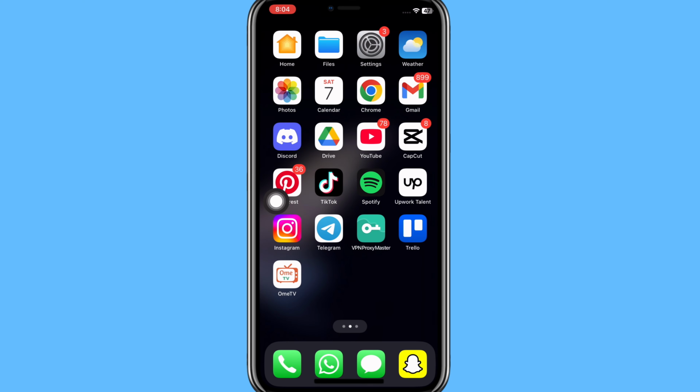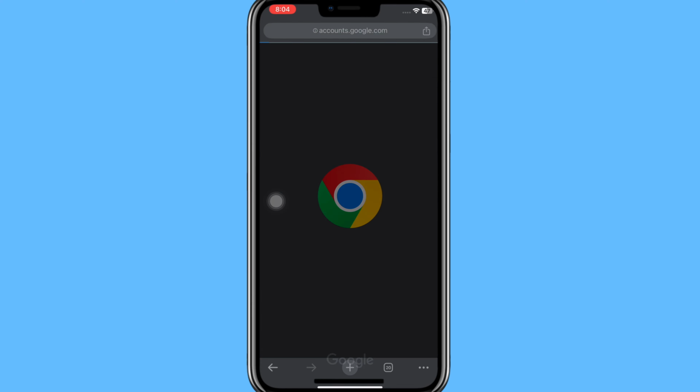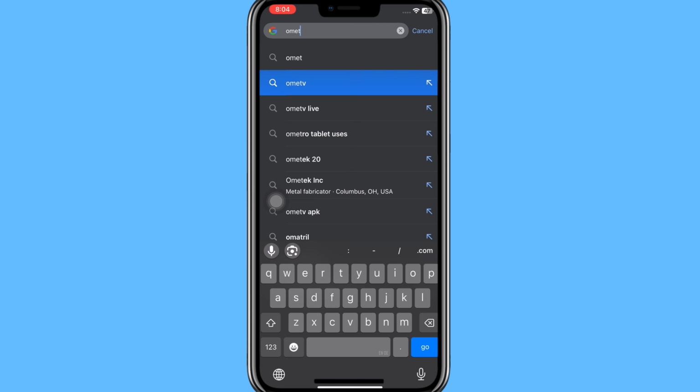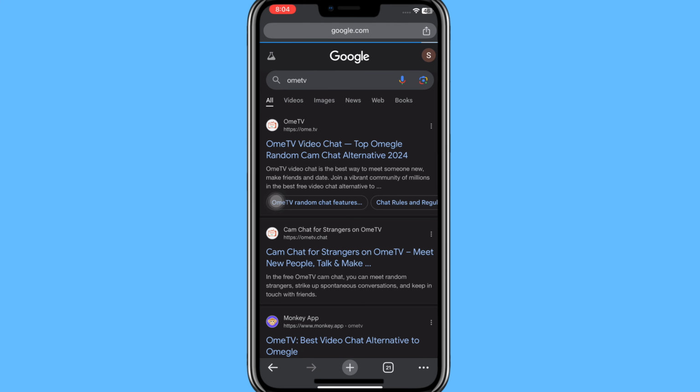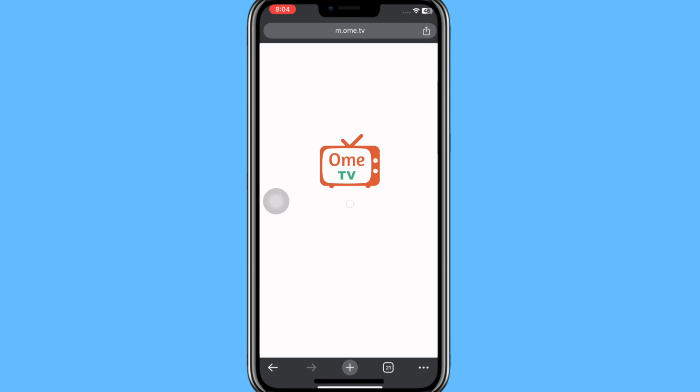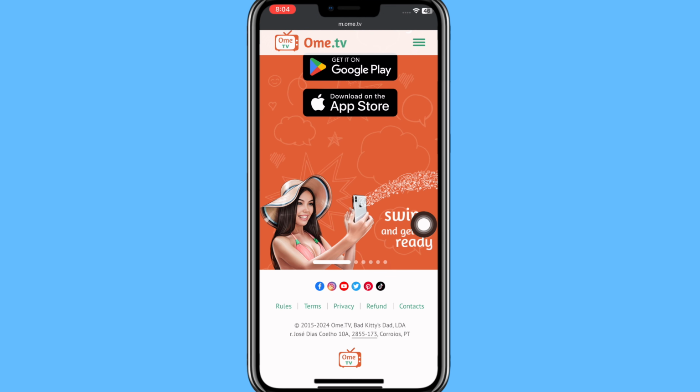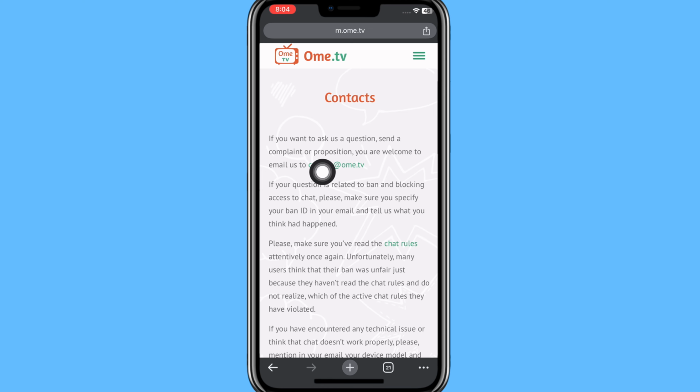There's another way: go to Google and in the search bar, simply search for OmeTV. Then go to the official website of OmeTV. Once you are here on this Ome.tv official website, simply scroll down. At the bottom, you can see this contacts option. Click on it. In contacts, you have this contact@Ome.tv. You simply need to click on it.